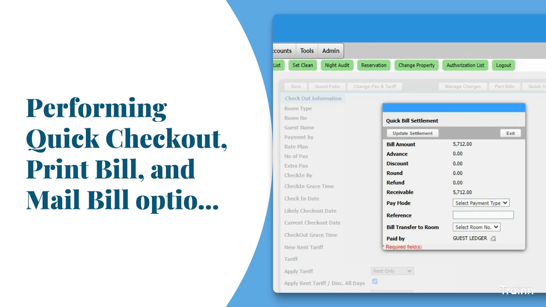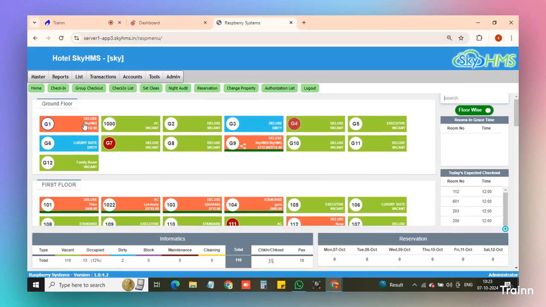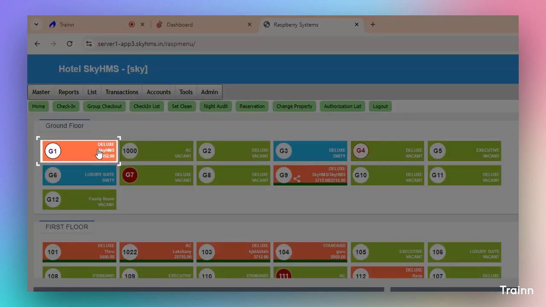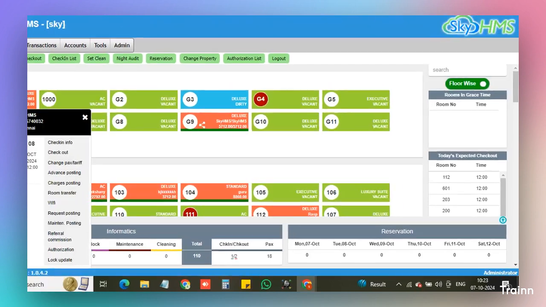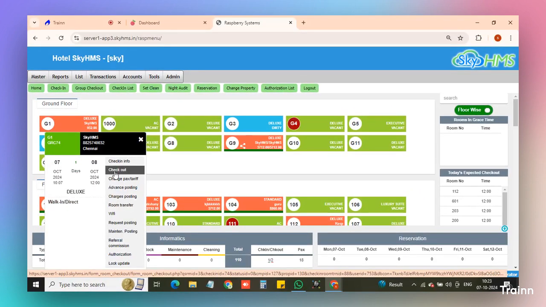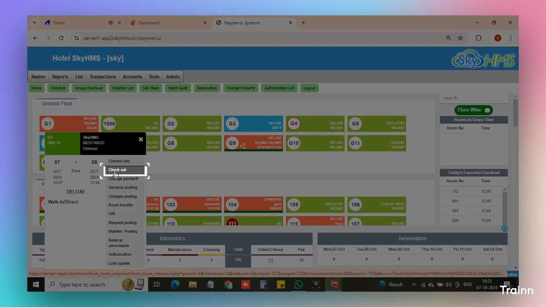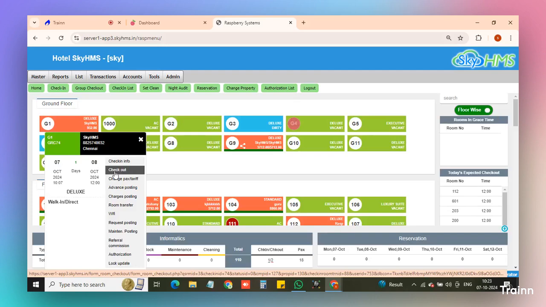In this video, let's see how to complete a quick checkout and send reports via email and print its bill. To make a quick checkout, click on room G1, which has already been checked in. Click the Checkout button in the pop-up to move forward with the quick checkout.